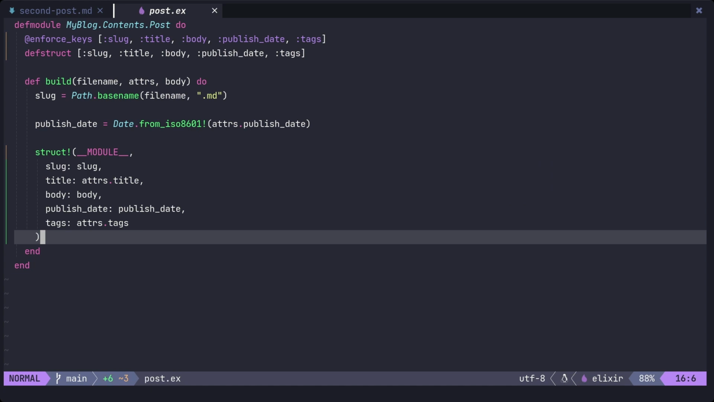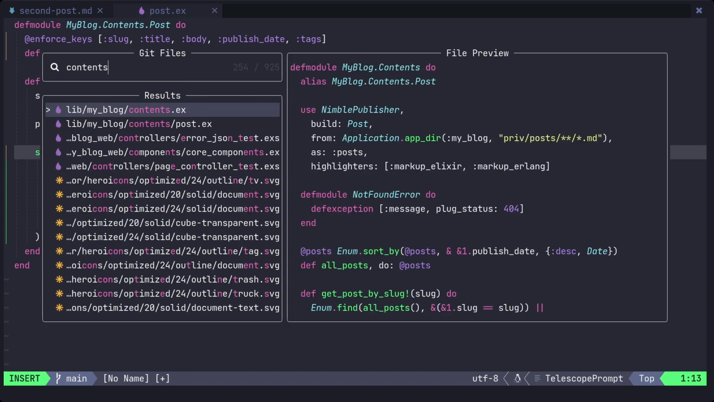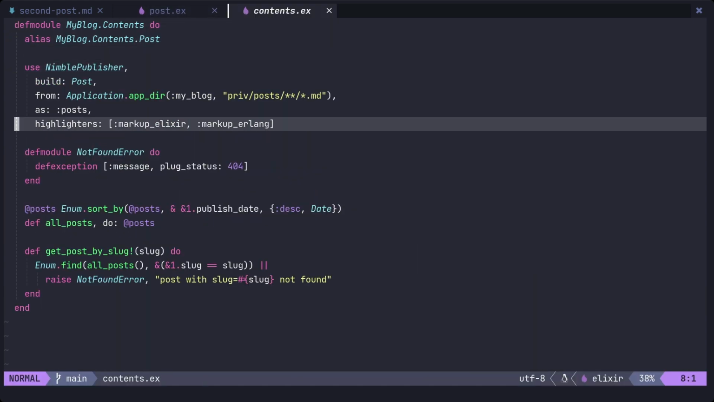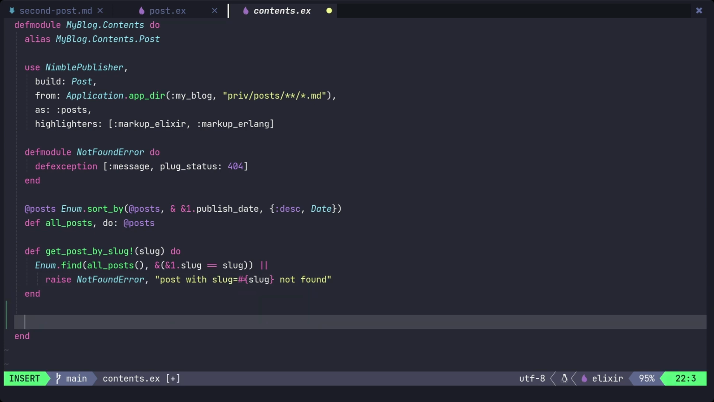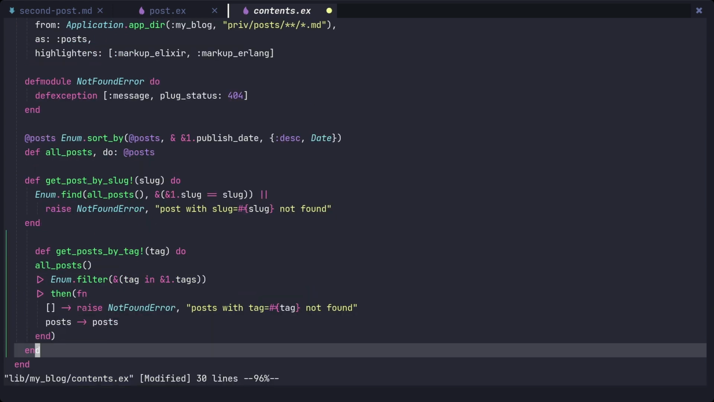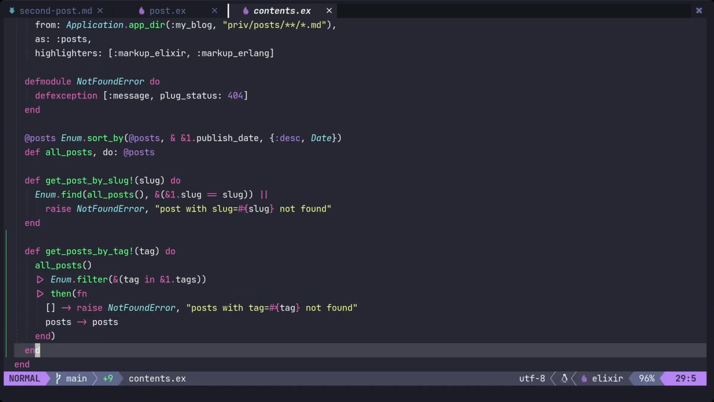Great. Once you have finished modifying the post struct, edit the contents module to make it compatible with tag-based searches. Open the contents.ex file and add the getPostsByTags function. This function filters all the posts that contain the tag string passed as an argument to the function.